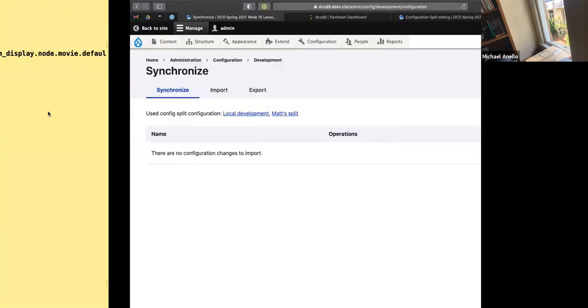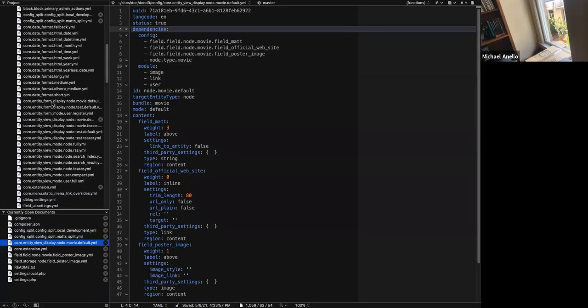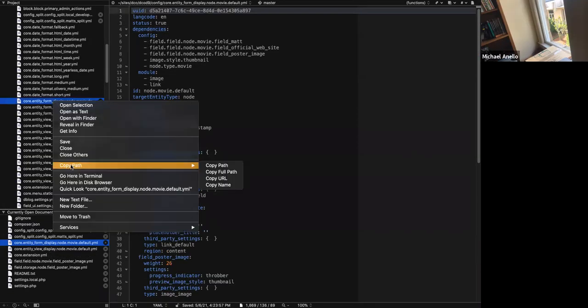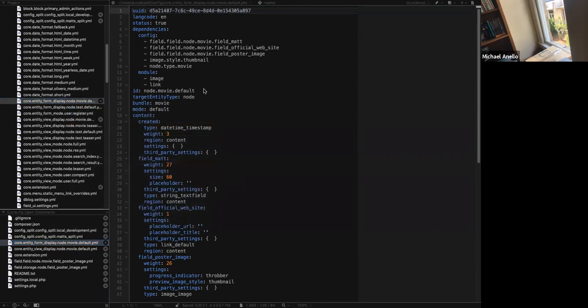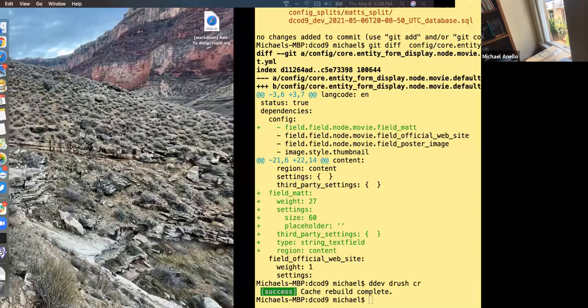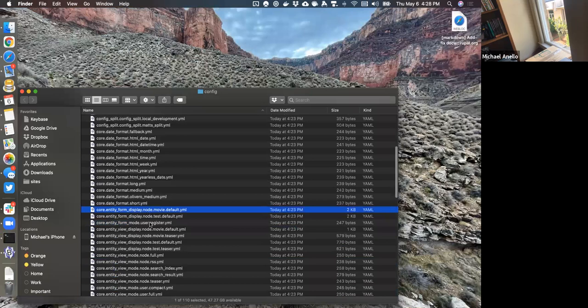Oh, let me just do it through. How about this? Can I copy stuff from here? I don't want to copy the path. I just want to copy the whole thing. Open in VBO and Finder. I'm just going to do it in the Finder. All right, so we need that one, and so that's form mode, view display. Okay, so I want to copy those.